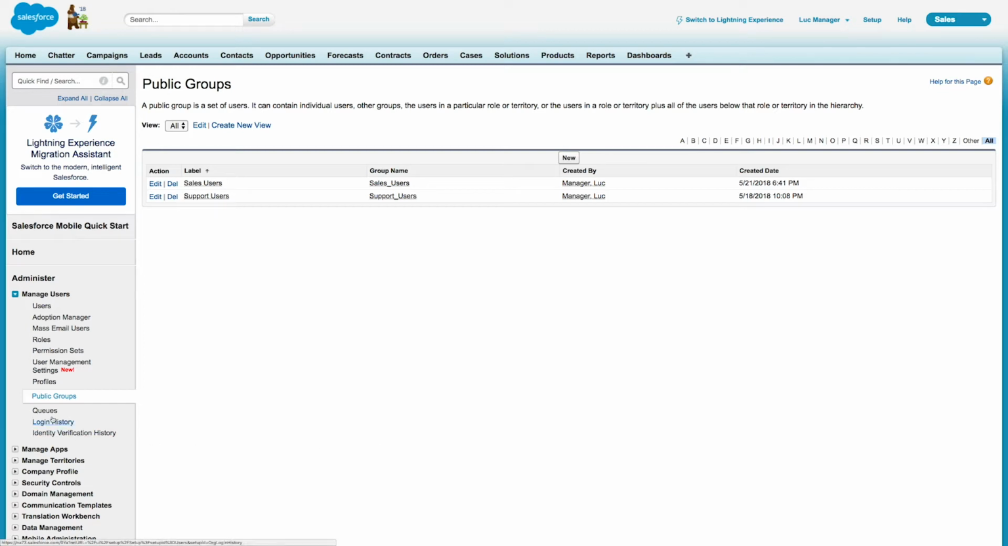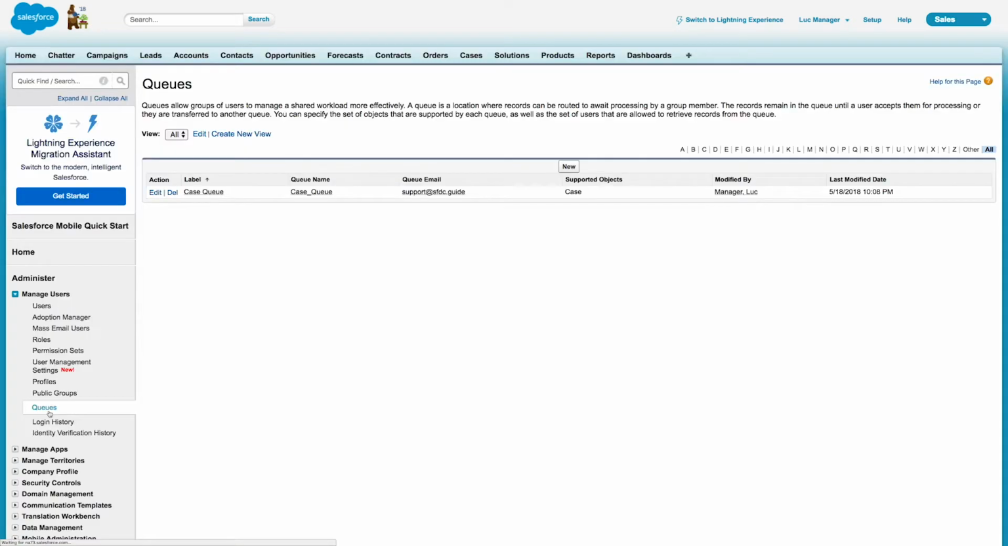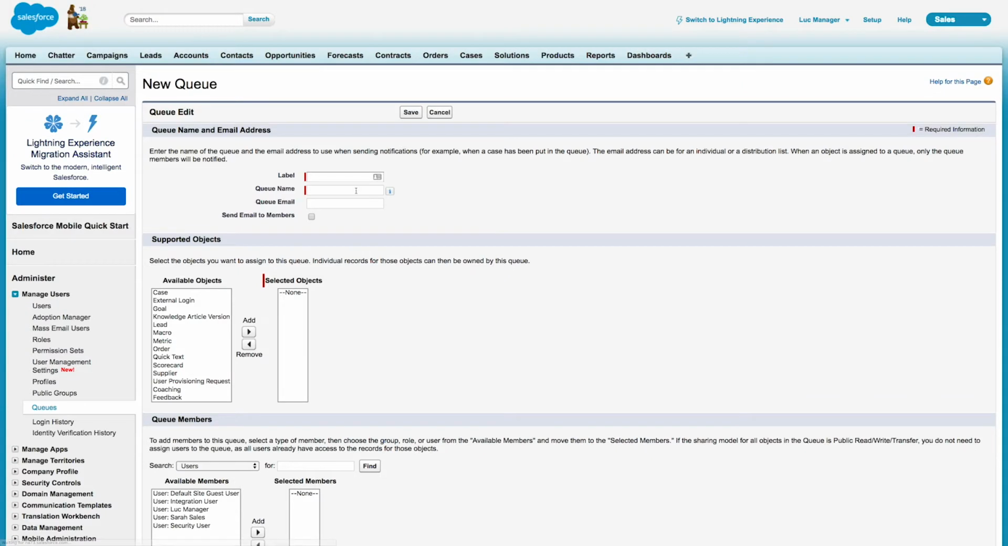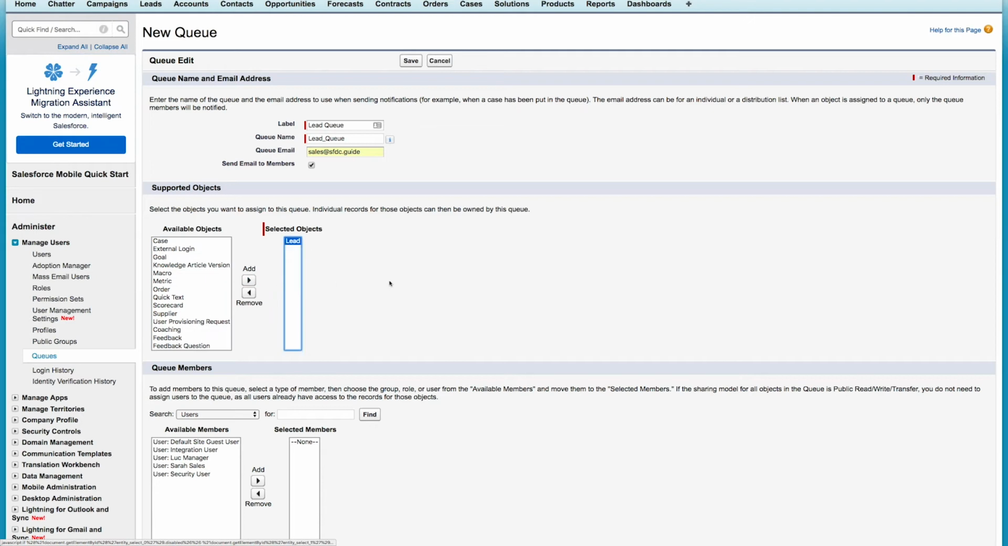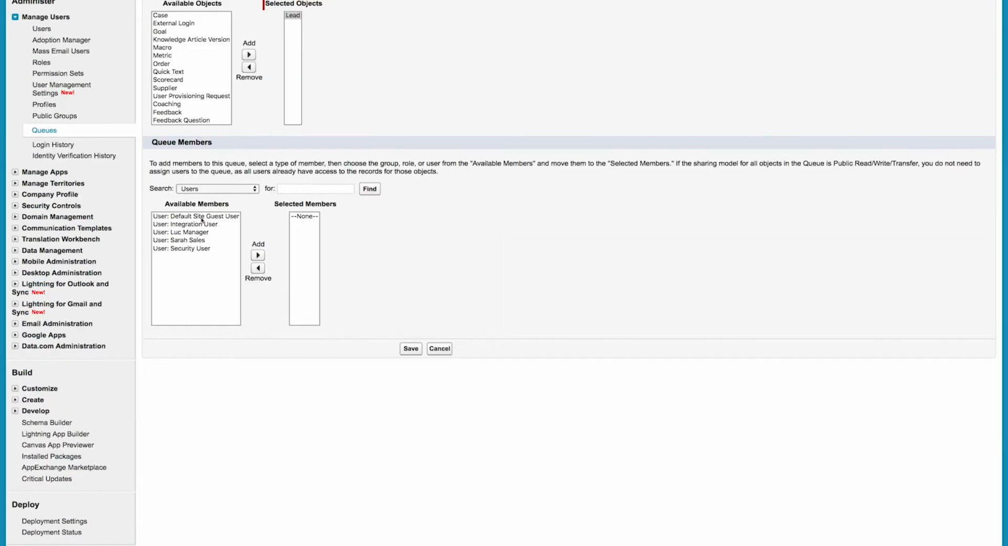Now I'll go and click on queues on the left, and I'll create a new queue. I'll give this queue a name. I'm going to call it my lead queue, and I'm going to give it an email. I'm going to use sales@sfdc.guide. This could be an email list even. And I'm going to choose lead as my selected object. And instead of choosing individual users, I'm going to choose that group that I created. So now anytime I add a user to that group, it'll automatically have access to this queue. So I'll go ahead and save my queue.